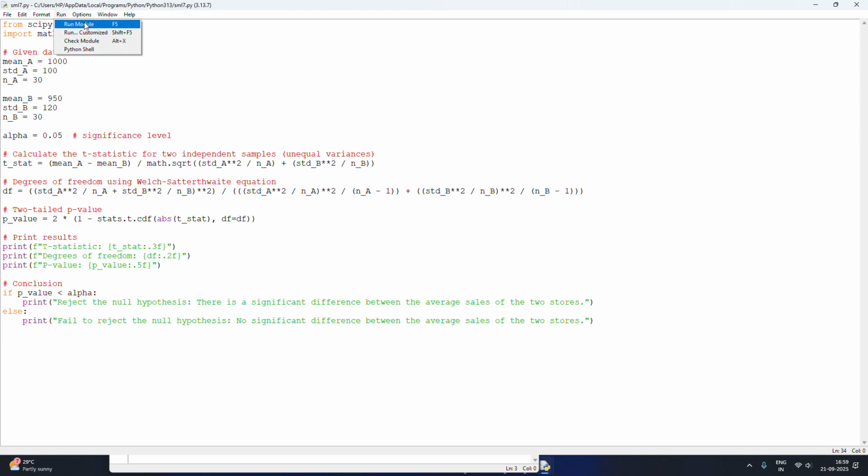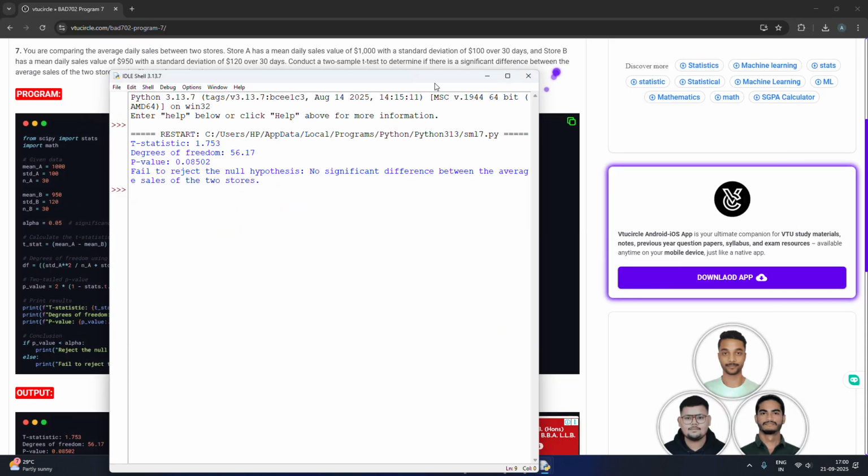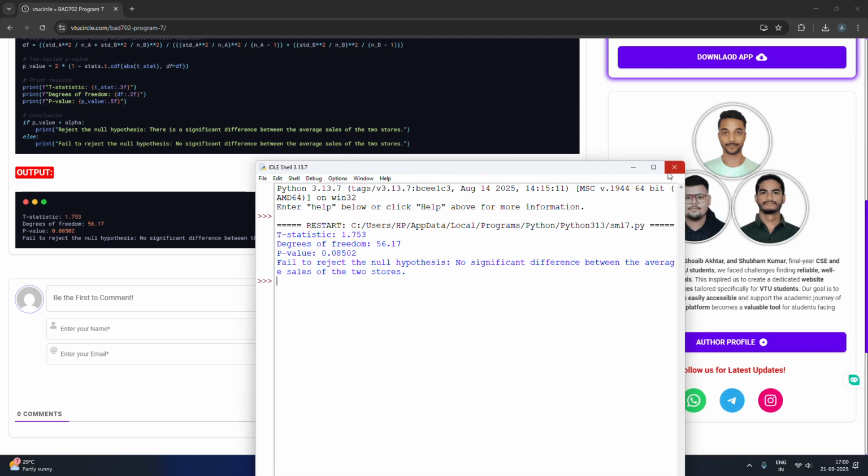Just click on run button. See, this is the output. Let's see the required output. Okay, you can verify the output. It is similar to the VTU circles output.